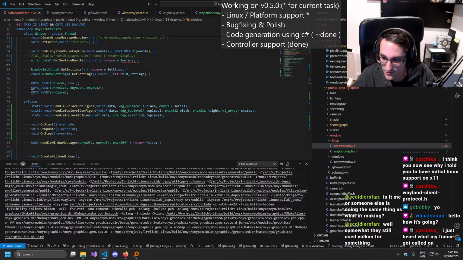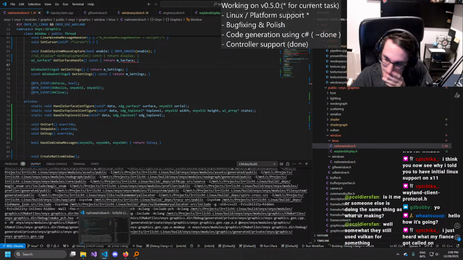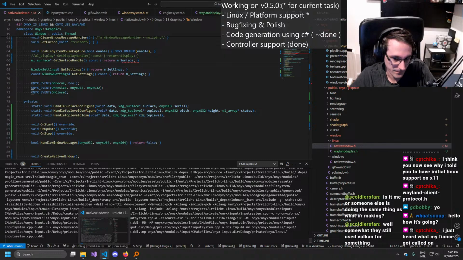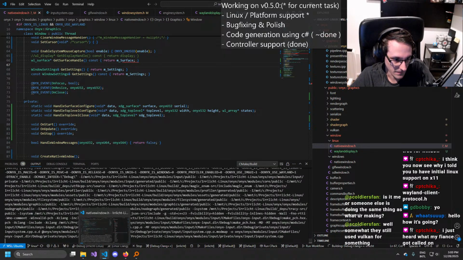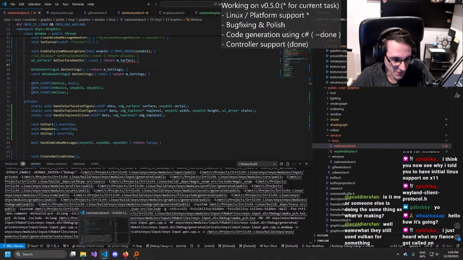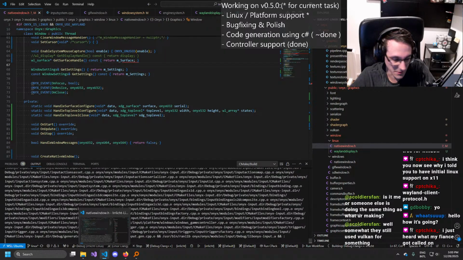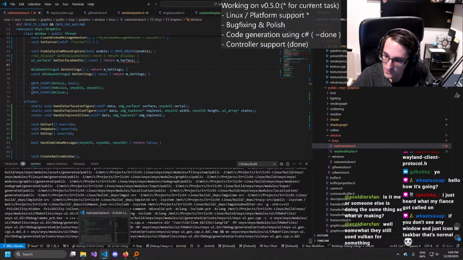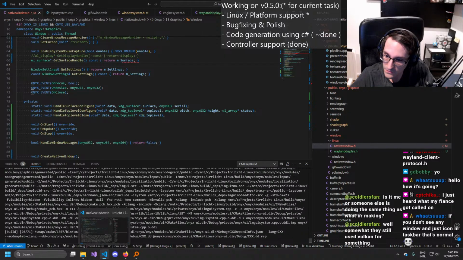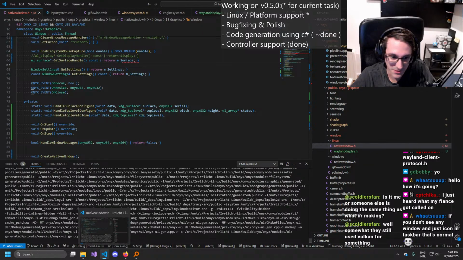You should see me suffer through Linux. No, it's not that bad. And actually, I kind of like some of the API of Wayland. Actually makes sense, I would say. Maybe I'm just happy that it's not as scuffed as the Windows one. If you don't see any window and just an icon in taskbar, that's normal.